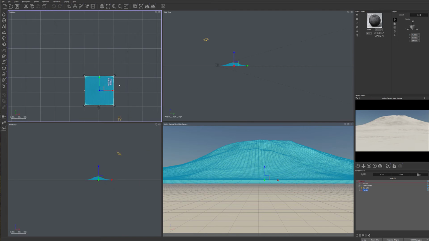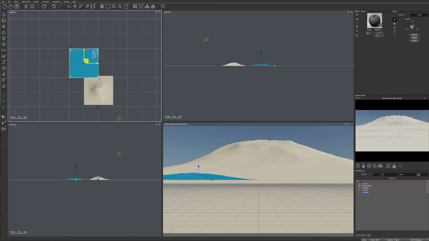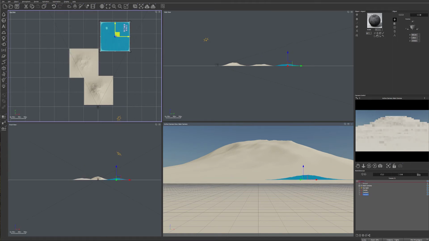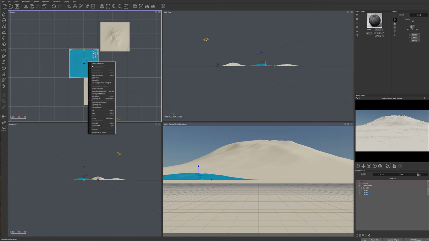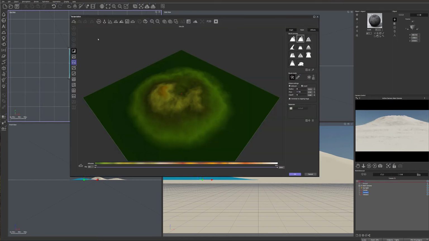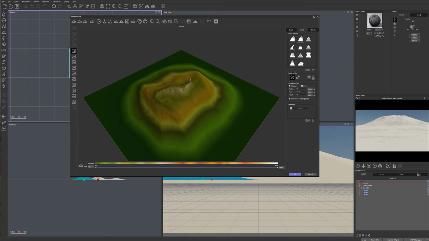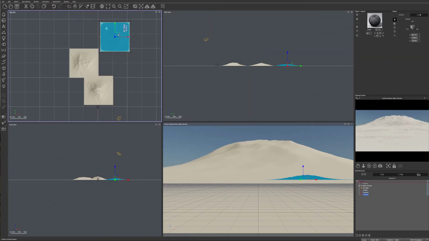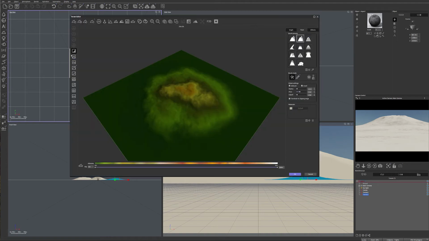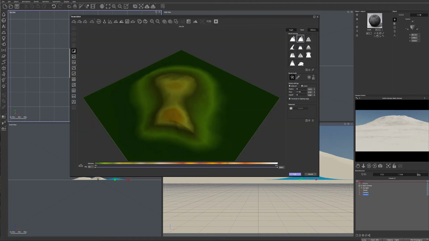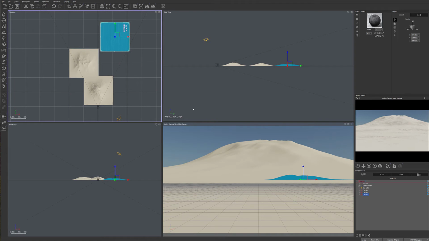So let's do this a couple more times. Again, we'll create a new terrain. We'll place it a little bit to the side, create one more time, and just drag and place it. Again, we'll right click, edit our object, and for now we'll just use the same peaks. So let's click OK on this one, click edit object, and select the peaks. So at this point we have our three terrains done.